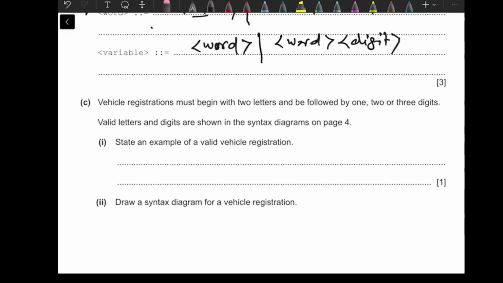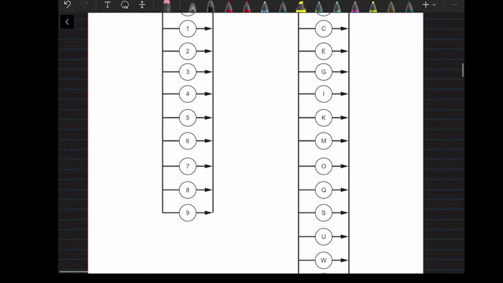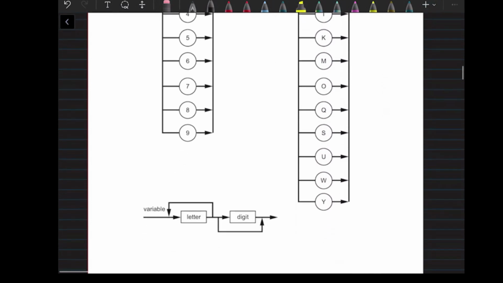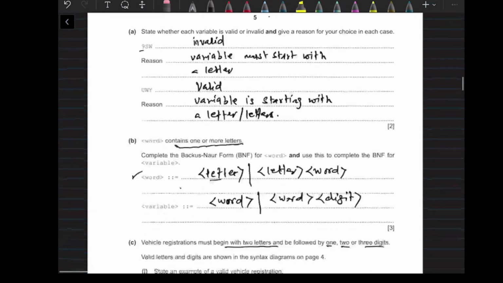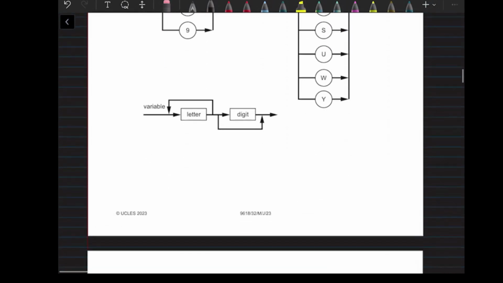The vehicle registration must begin with 2 letters and be followed by 1, 2 or 3 digits. Must begin with 2 letters. Valid letters and digits are shown in the syntax diagrams on page 4. So for letters, we need to use only the letters which are given here: A, C, E, G, I, K, M, O. So only these letters can be used. And digits, these are all digits 0 to 9.